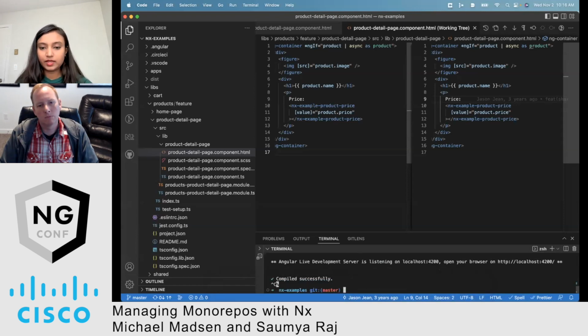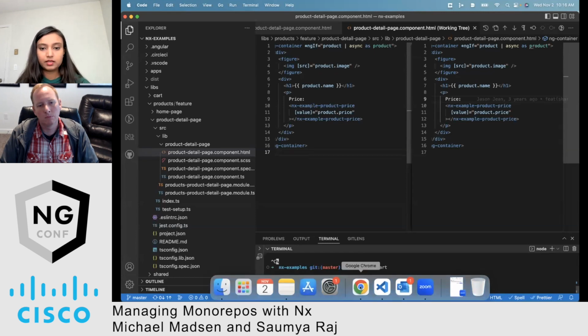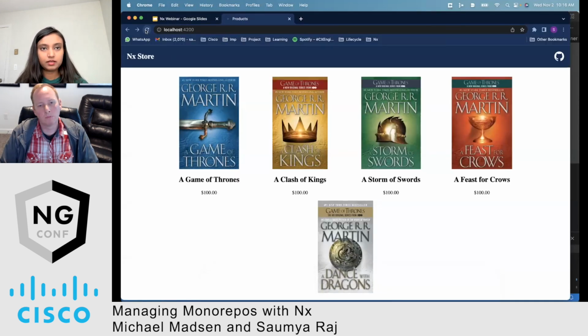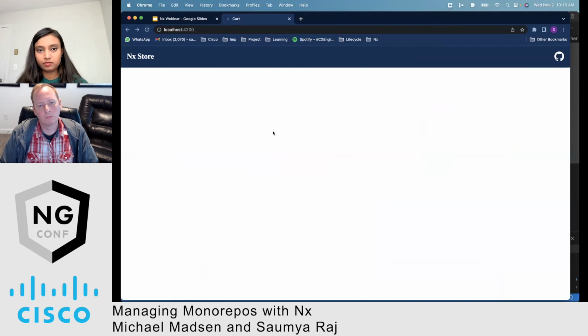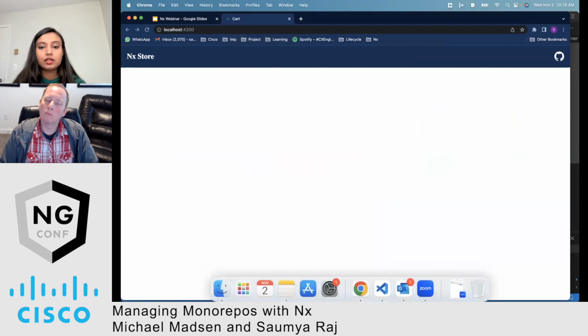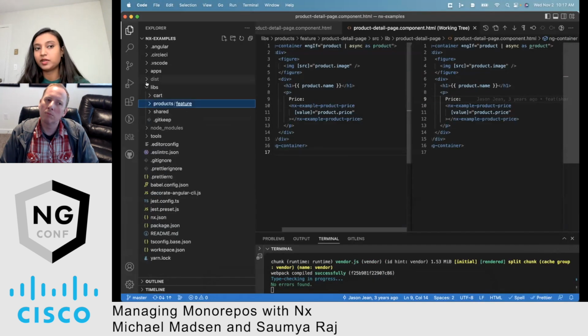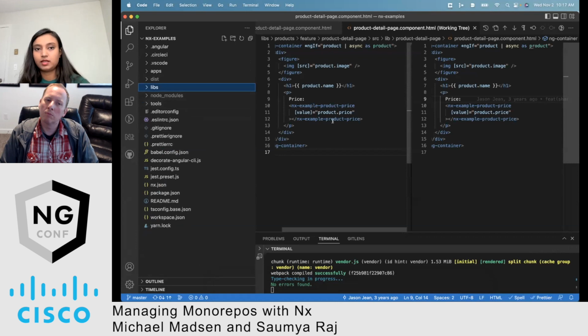Another application that we have is cart. If we go and see the cart, it has the header, but nothing really inside it. But one thing to consider is that the header is shared between the cart as well as the products application. So going back to the code, how can we structure the libraries of an application like this?